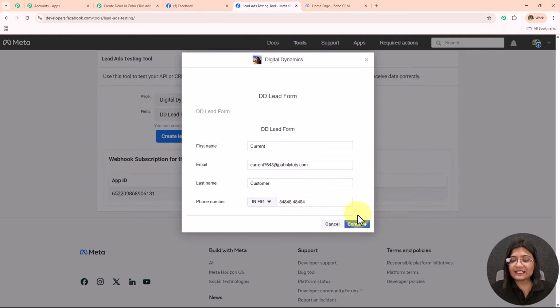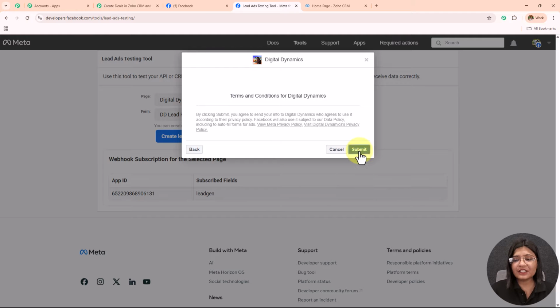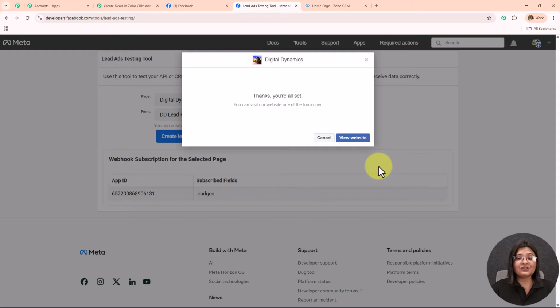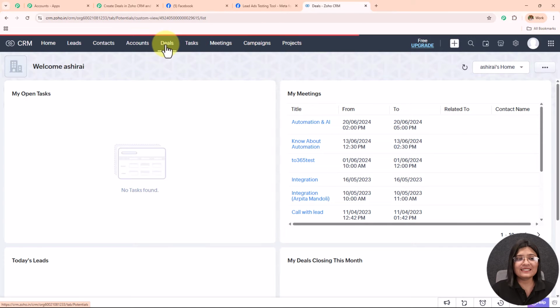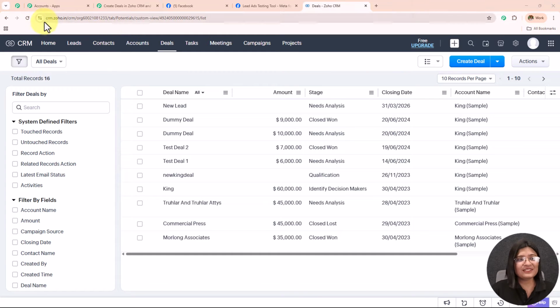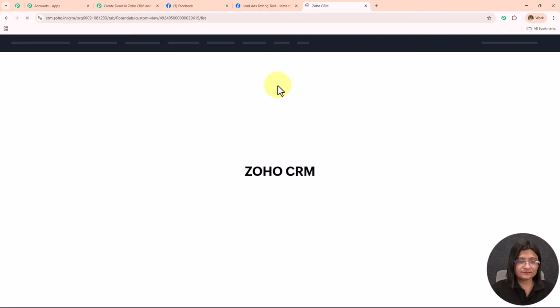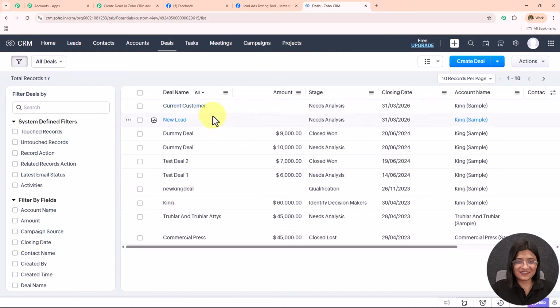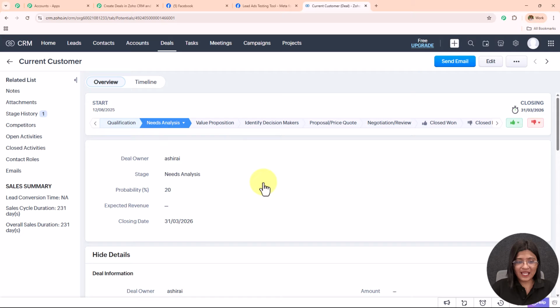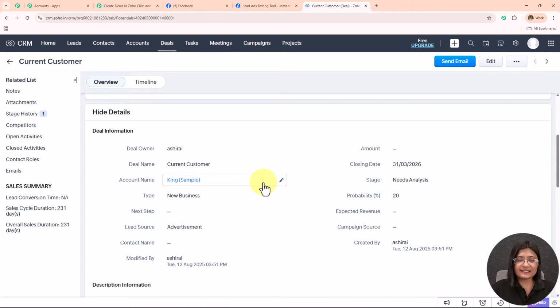After adding all these details, I'm simply going to click on this continue and then I'm going to click on this submit. Now here, as soon as I've done this form submission, I should have created a deal in Zoho CRM and then I should have received a welcome email. So I'm quickly going to open my Zoho CRM and I'm going to click on this deals. I'm going to refresh this page once. And here it is. We have created this current customer and then we have added all the details like the name and the phone number and the email address.